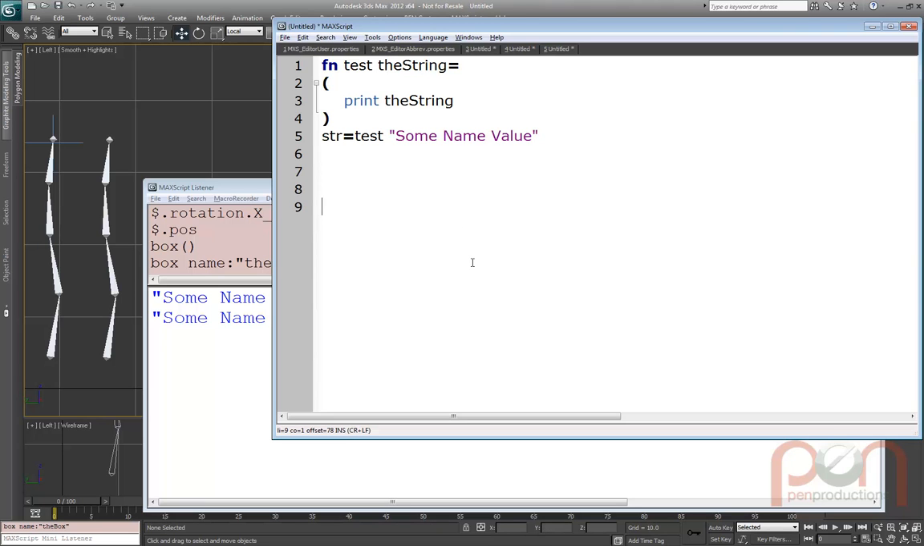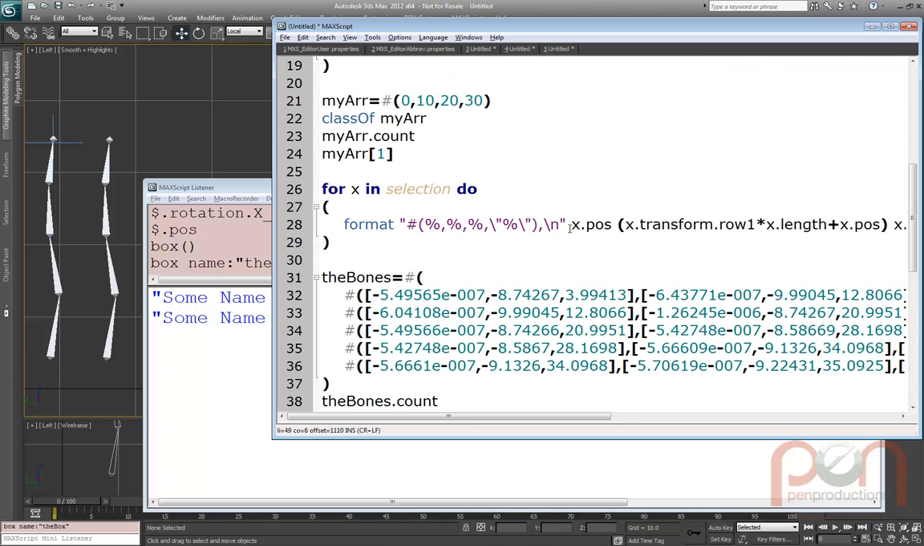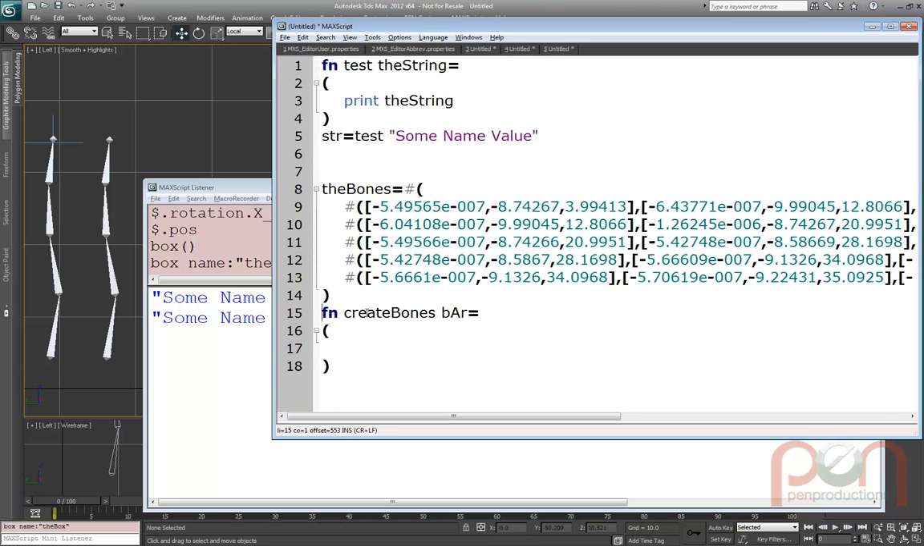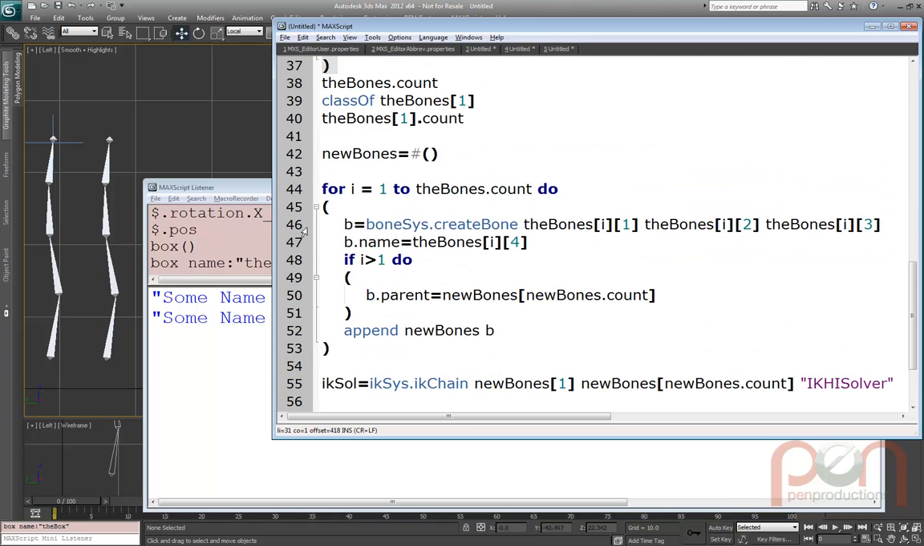So let's go function create bones, bone array. And it was in here. So let's go get our bone array. I'm just going to do some cut and paste here. I'm just going to go get our bone array because we'll need this. And let's go and get our piece of code that actually did all the work.